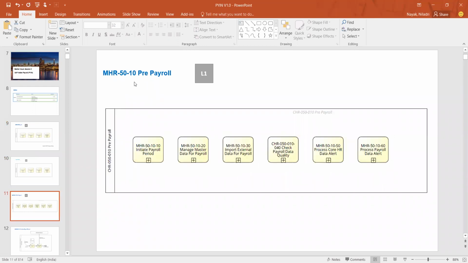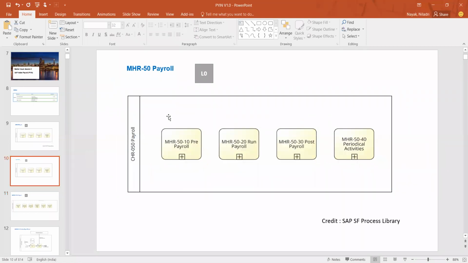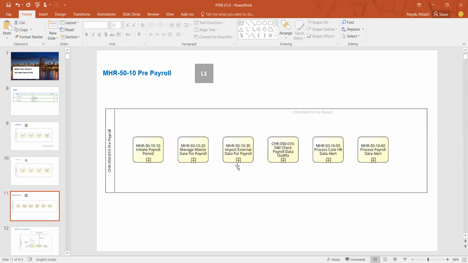Now you can see this is L1, under pre-payroll. The code you can also see is MHR 5010. MHR 50 is the payroll. Under 50, we have 10, 20, 30, 40. That means we have four processes here: pre-payroll, run payroll, post-payroll, and the periodical activities. Inside the pre-payroll, we have different activities, or rather sub-processes.